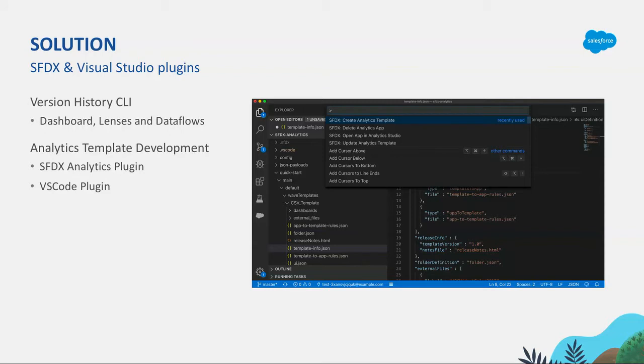So Greg's going to come up and talk about some of the solutions we've added to VS Code and the command line interface, and some really cool stuff. But again, this is more for the power user. And with that, I'll let Greg take it along.